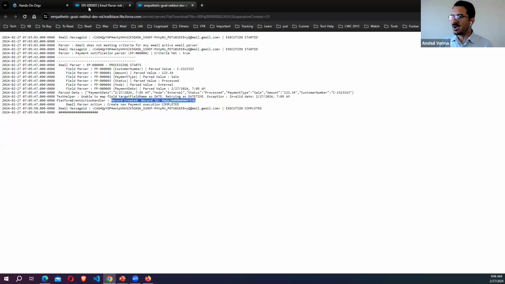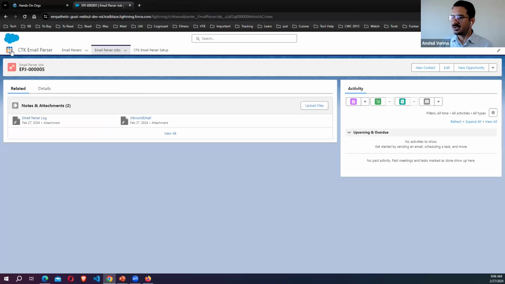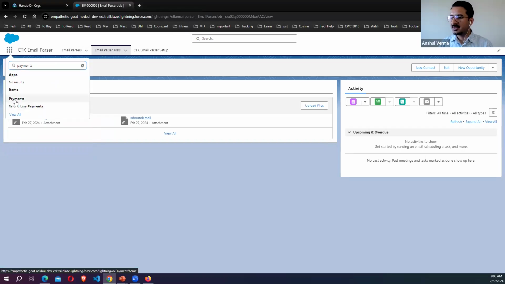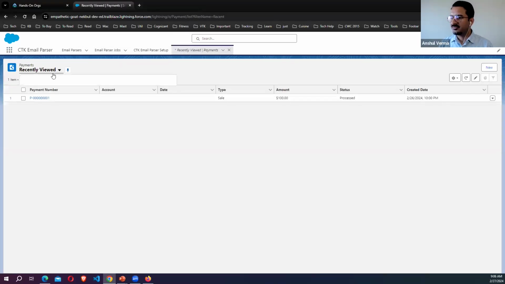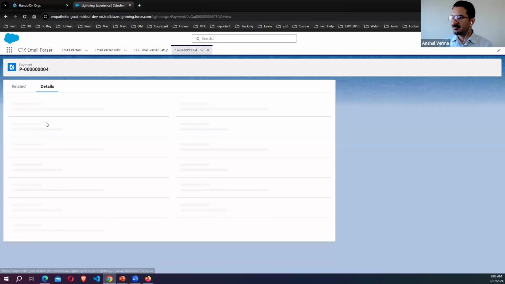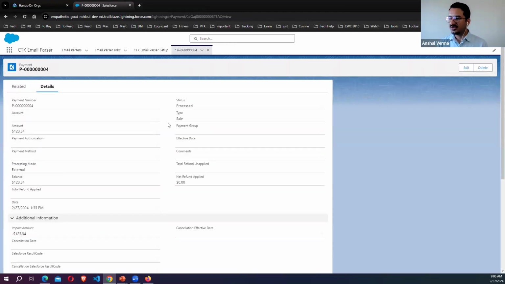So now let's go back to the Salesforce screen and take a look at payments. Probably you'll find a lot of duplicate payments as we're using the same test data, but this is the data that just got created. And you can see it has all the parsed values over there.